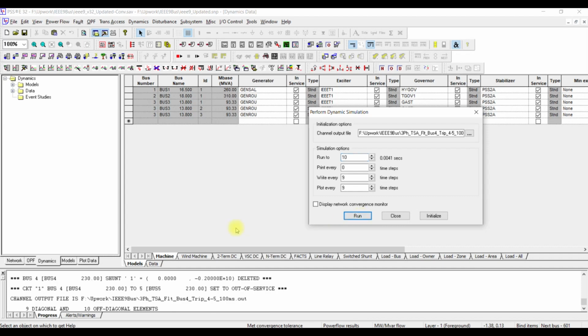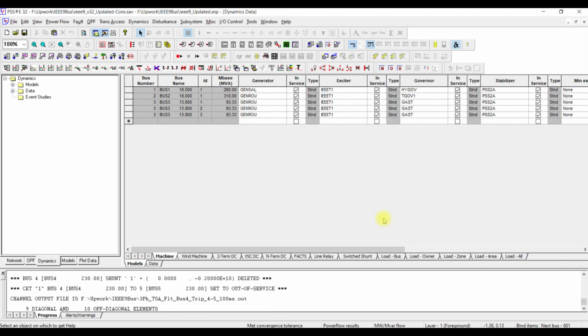My simulation is complete. Now I'm going to press close. No need to save the case at this point. Please do not save the snapshot file once you have done the simulation. Always select no to save the file. So now my first simulation is done.